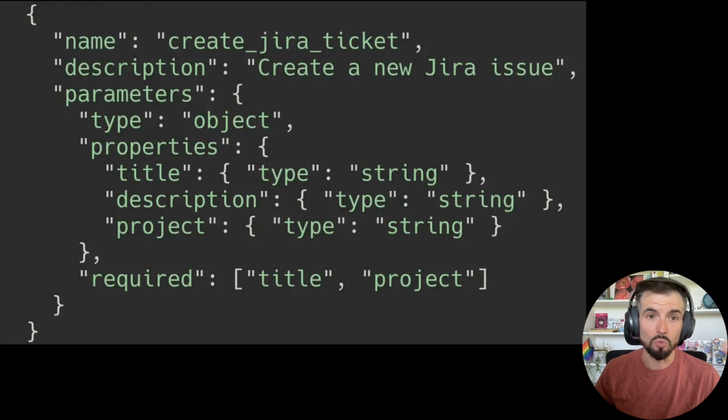A Jira tool might be described with a name like create Jira ticket, a short explanation of what it does, and a schema for its arguments. Maybe it accepts a title, a description, and a project key. Usually there isn't a separate search step here. The conversation and the available tool definitions are included together in the inference request, and the model chooses among those tools based on their names, descriptions, and schemas.